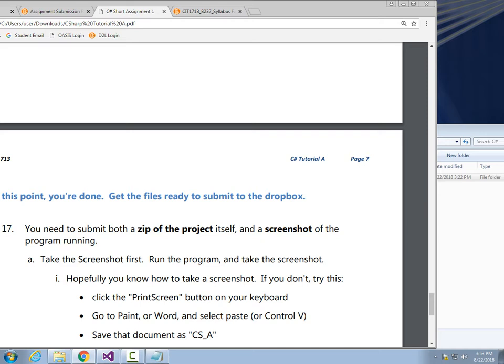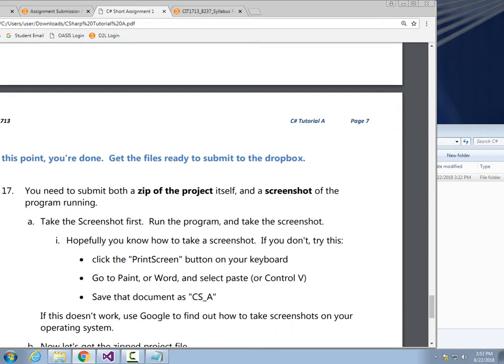So at this point we're done. Get the files ready to submit to the Dropbox. I'm not satisfied with us being done at this point. There's one more thing that I want to do, which is to set a breakpoint and to run to that breakpoint and step through it by hand.